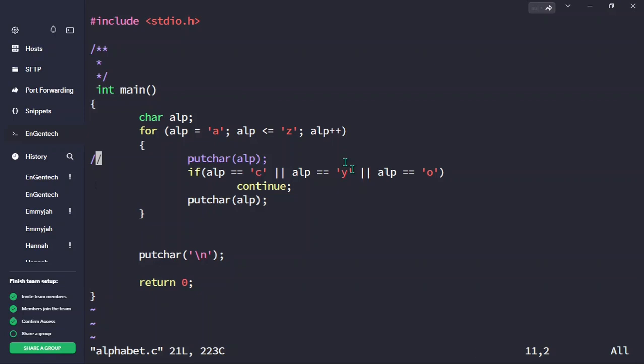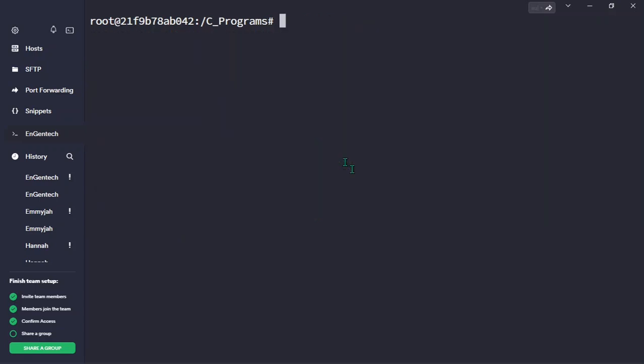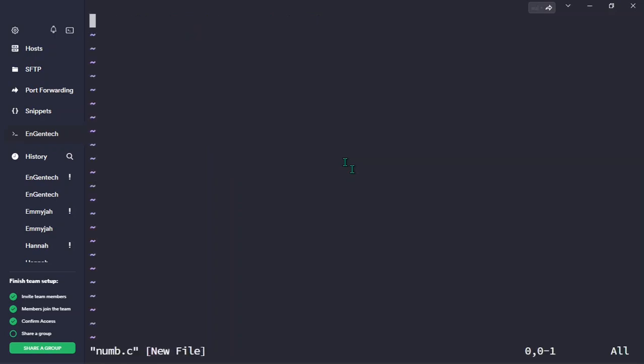Let's go out of this place, create another file. So let's clear this and create another file. Let's call it vi numbers.c. Okay. And then you open the block. Now, since you're not allowed to use char, you're going to use int, of course.